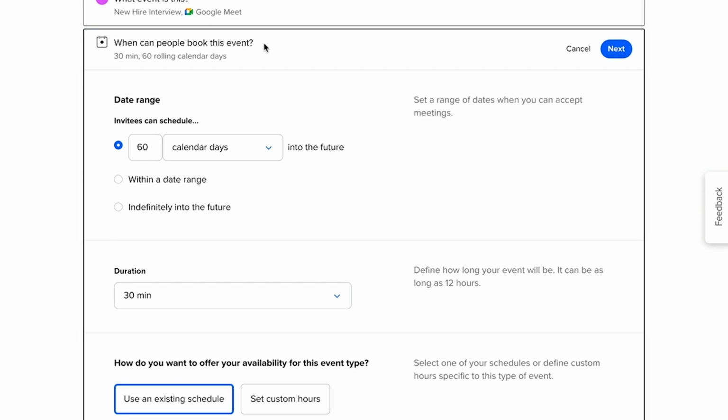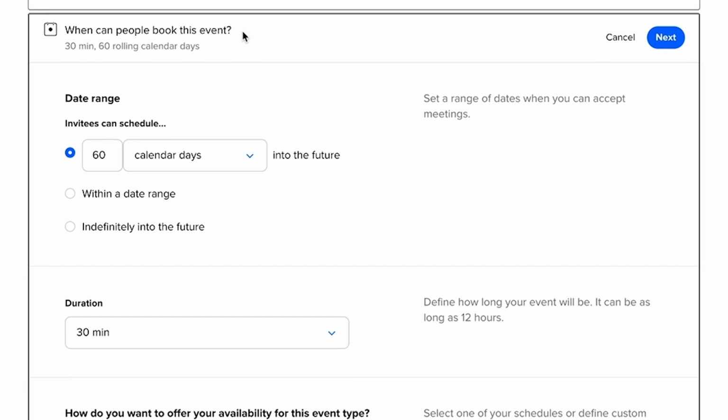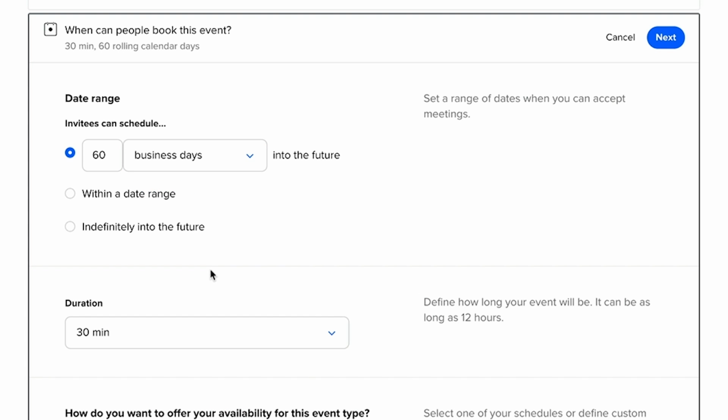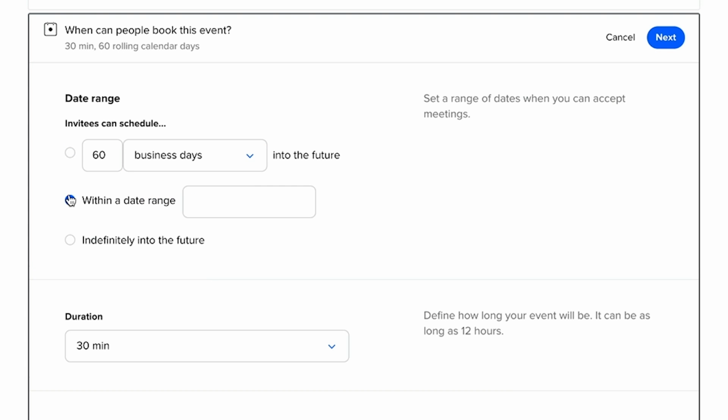Now we answer the question, when can people book this event? The answer to this question comes in multiple parts. First, we must choose a range of dates where we'll accept meetings. This can be a set amount of calendar or business days into the future, a specific date range, or indefinitely into the future. Choose one that works best for you.